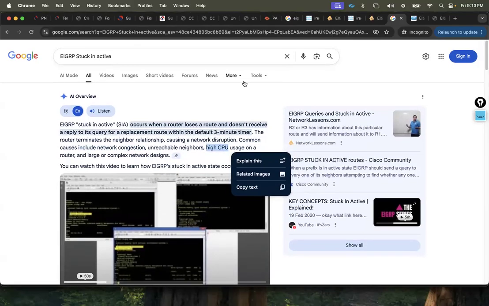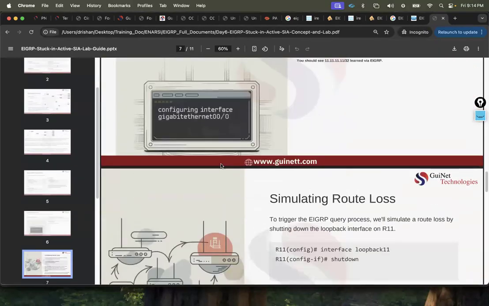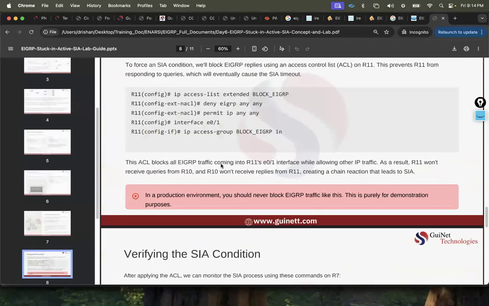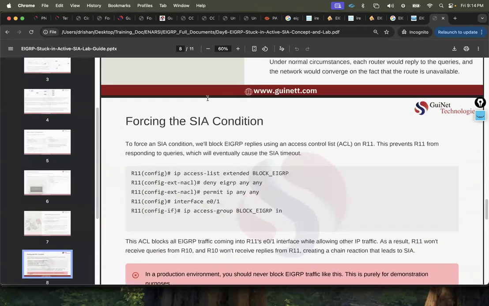So this is one feature, but this is not going to be tested in the lab environment. We cannot test it. Why? Because the latest IOS does not support this feature. So you can deny or block some things to create a SIA condition, but it cannot be tested in the latest IOS. It will never go into stuck inactive.